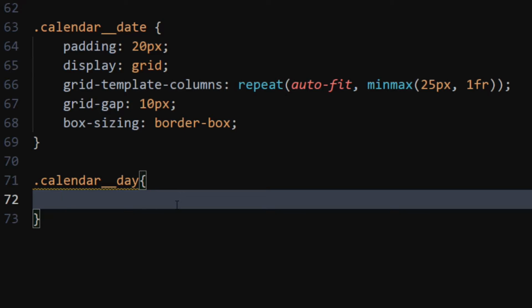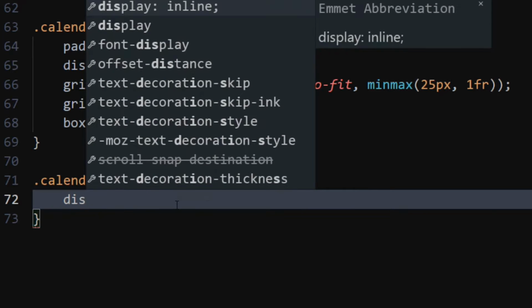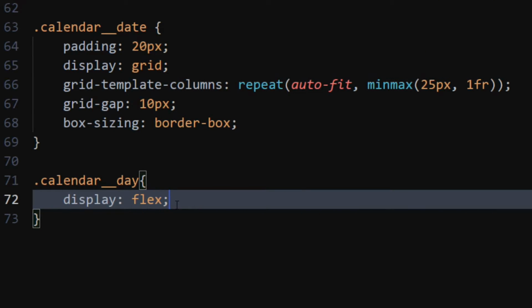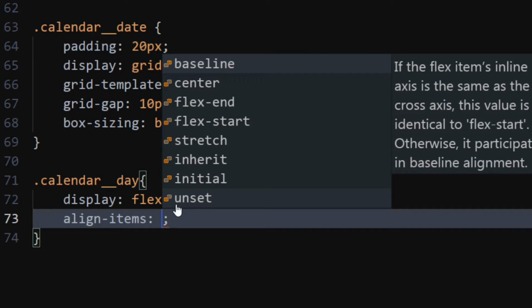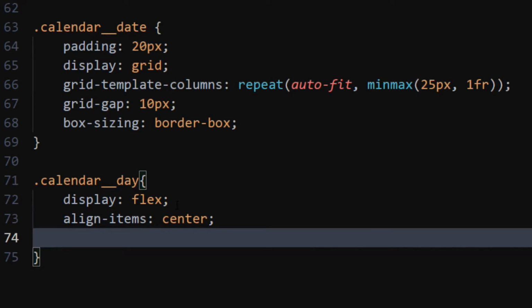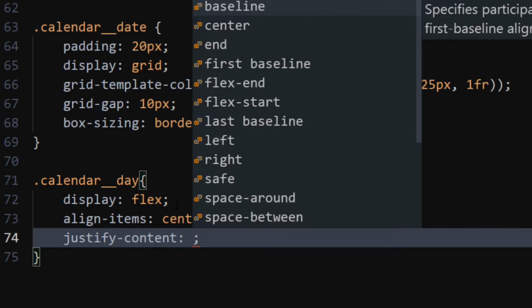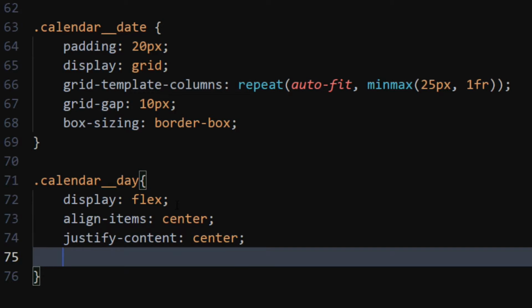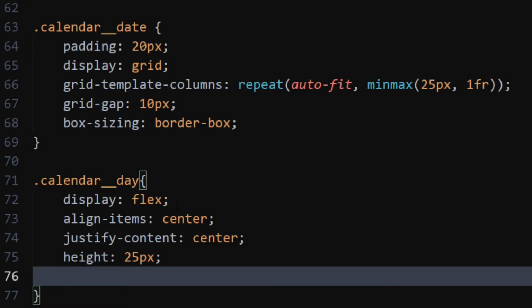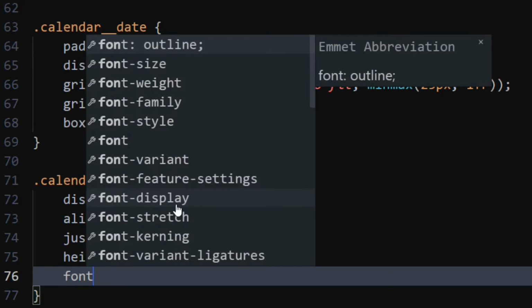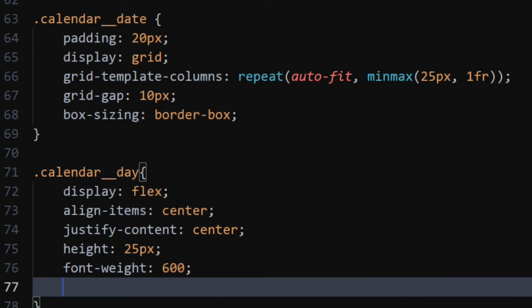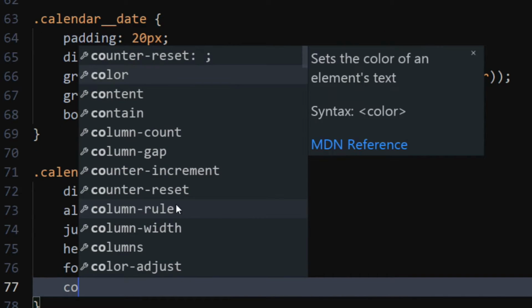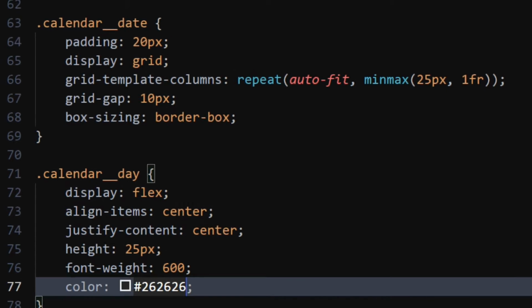For calendar day class, set display to flex. Set align items to center. Set justify content to center. Set height to 25 pixels. Set font weight to 600. Set color to 262626.